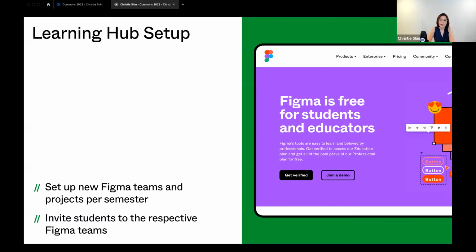I give students the link to quickly sign up for Figma's educational account by verifying their student status. After I create a class team in Figma, I invite all the students to join the team. This way, I can confirm that they are in Figma and prepared for the class.